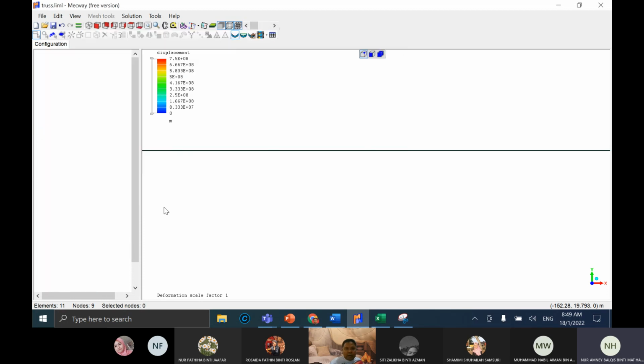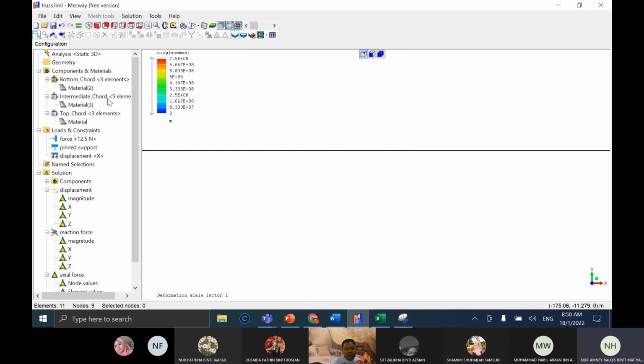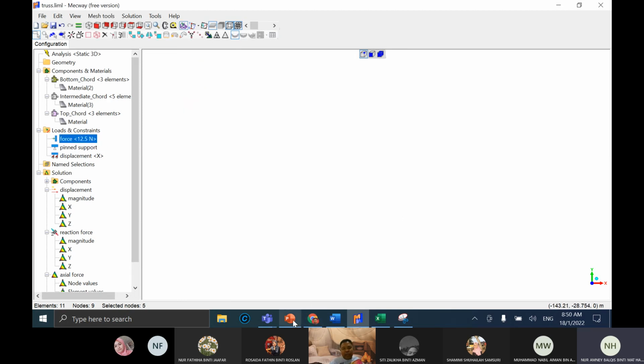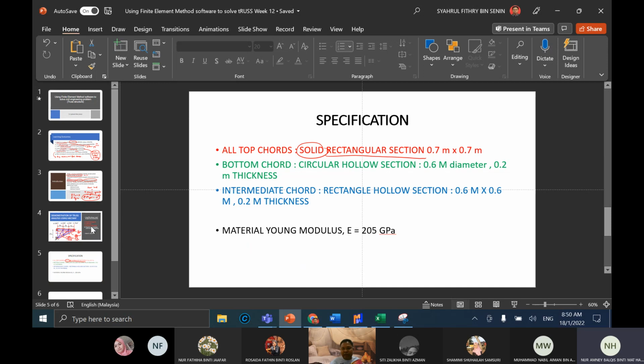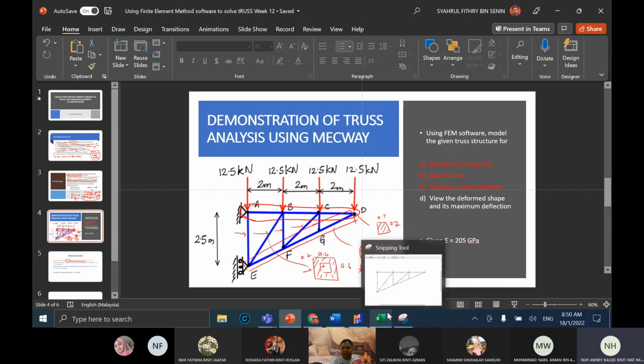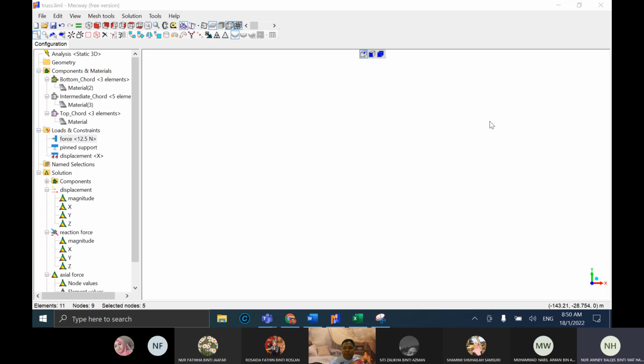Kenapa jadi gini? Because our section is too small ataupun our load is too high. Okay. So saya bagi contoh yang tak practical lah, where the example giving you a very large deformation. So kalau dia punya forces ni very small and then the right section yang saya gunakan sepatutnya dia tak terlalu besar lah.